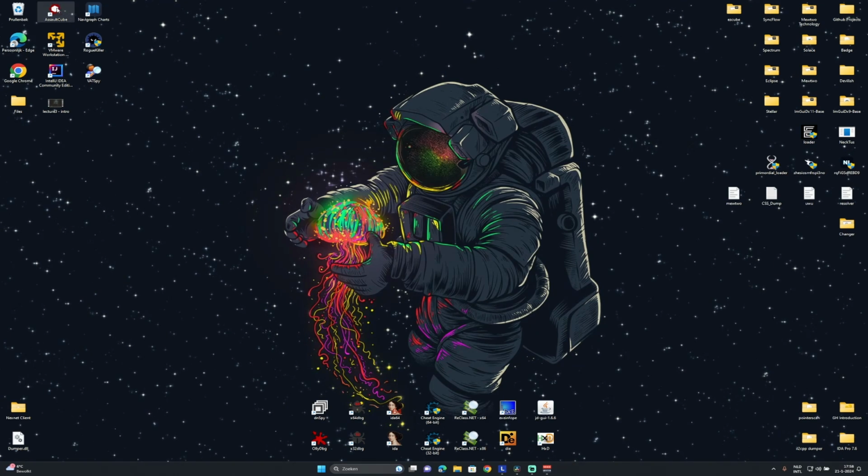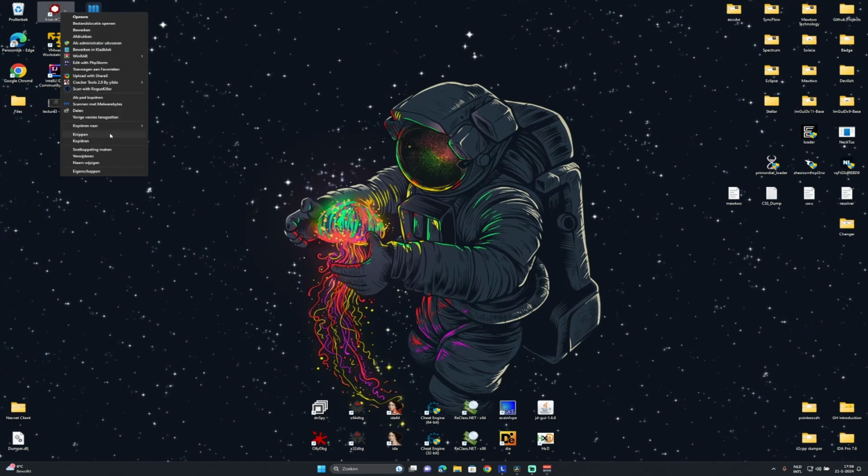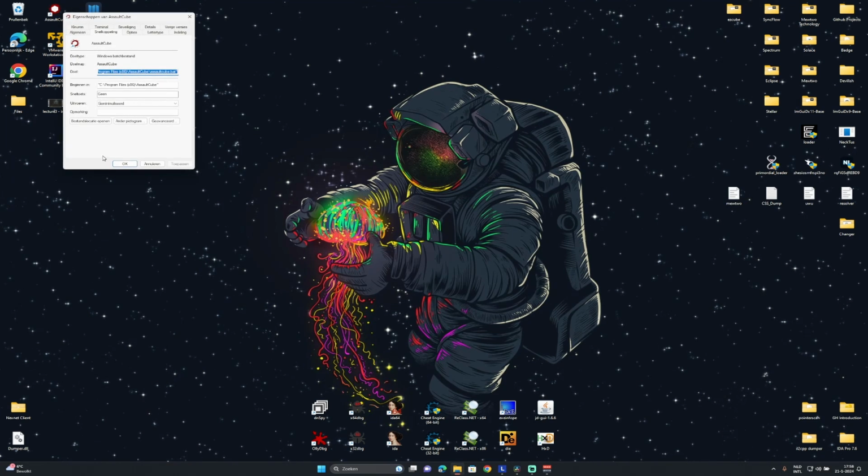So let's just right click on AssaultCube, click on More Options if you're on Windows 11, and if you're on Windows 10 you can instantly click on Properties. Then we can find this path right over here. This is where our game is installed, of course. And the first clue that gives us that this is a 32-bit game is that it's installed in Program Files x86. But let's just continue.